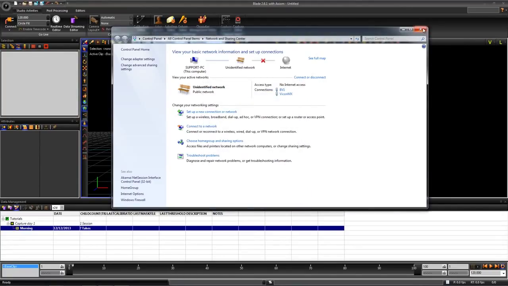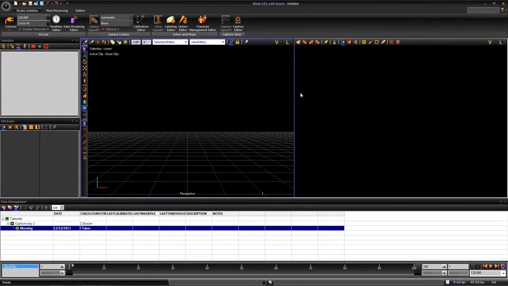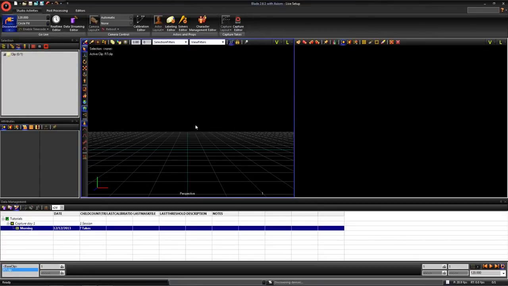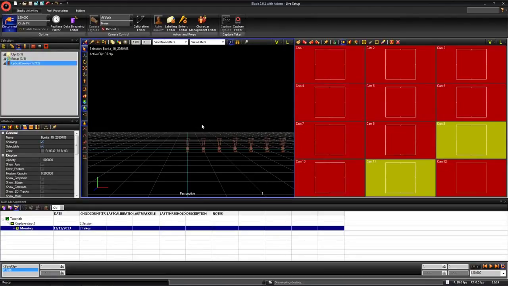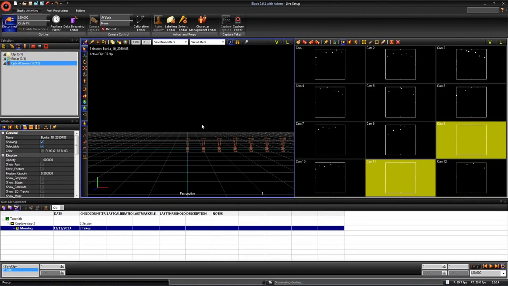Let's go back to Blade and connect. At the top left, you will see a connect button. After you click that, wait for the system to connect to the switch. You'll notice as it starts to connect, in the perspective view, the cameras will start coming in. Also, in your capture view, you will see the 2D camera image for each camera that is connected to the system. After all your cameras are connected, you should have a 2D camera image for each camera.